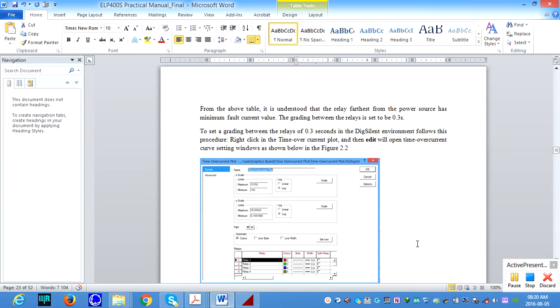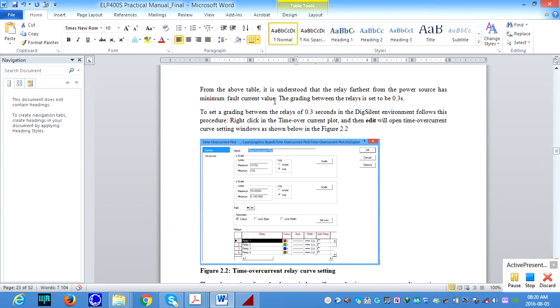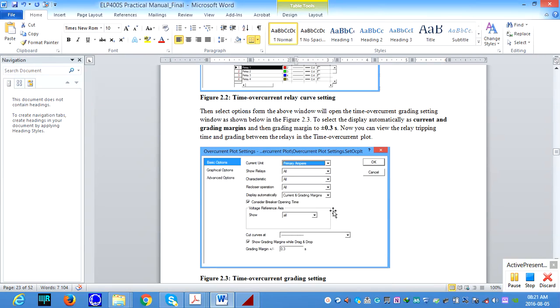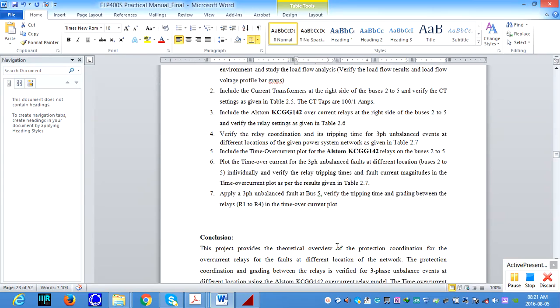But in DIgSILENT I will explain later how to apply the grading. In this exercise, the grading chosen between the relays is 0.3 seconds. We will speak in more detail about how to apply that grading, so this section will be about how to apply the grading.